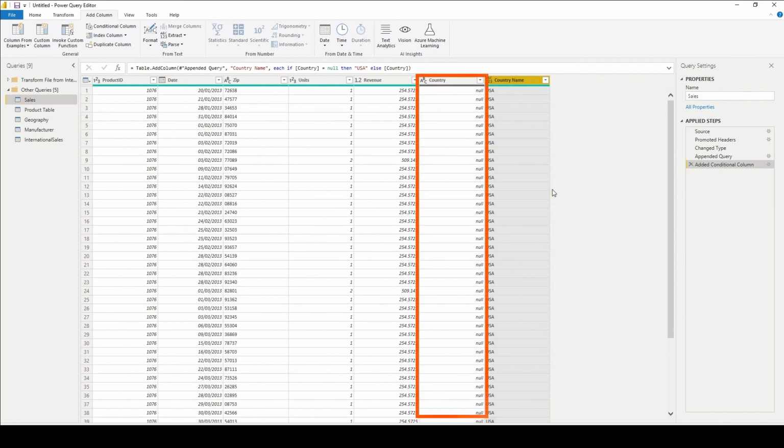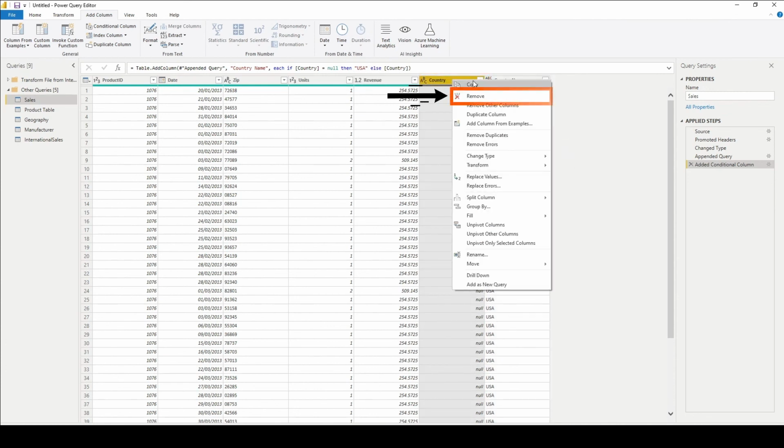The original country column is now not required, so we can remove it. Let's right click on the country header and click Remove.